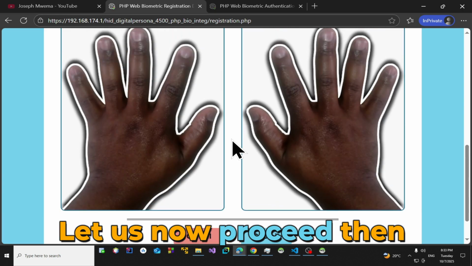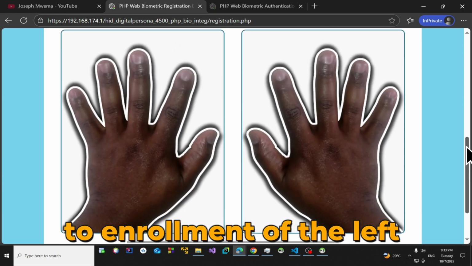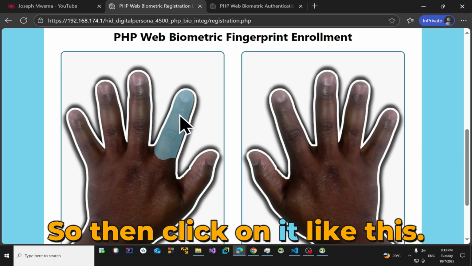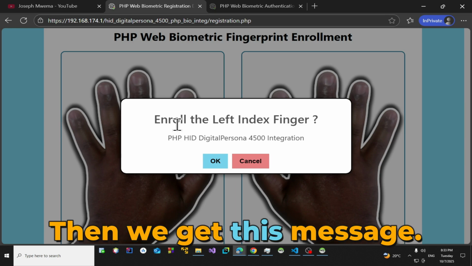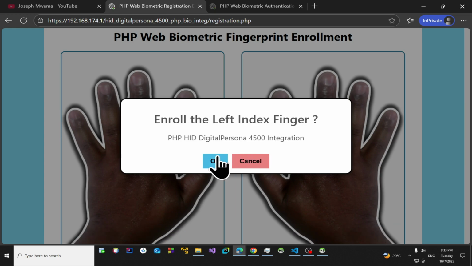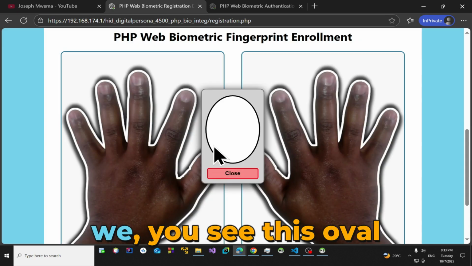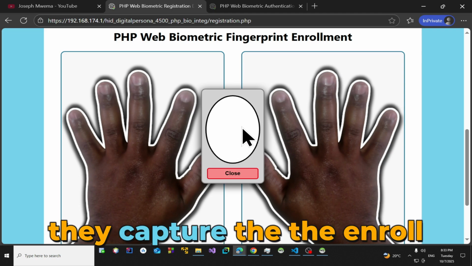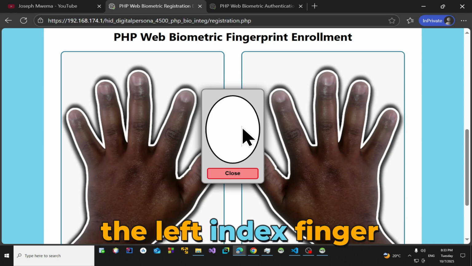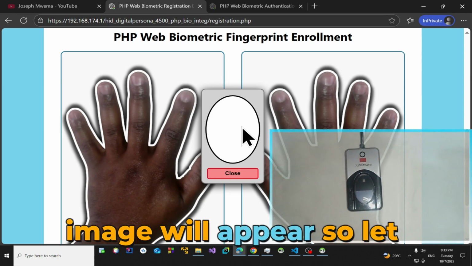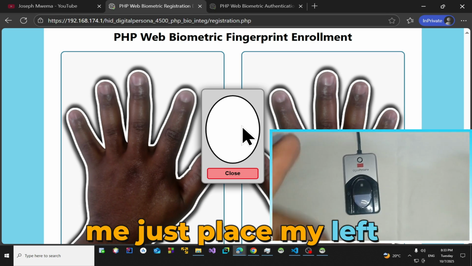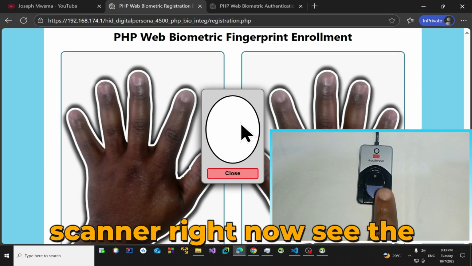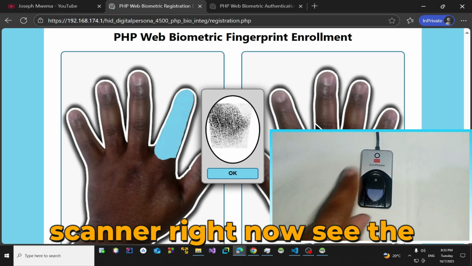So let us now proceed down to enrollment of the left finger. Click on it like this. Then we get this message, enroll the left index finger. So we say okay, and then you see this oval window here. This is where the captured left index finger image will appear. So let me just place my left index finger on the biometric scanner right now. See?